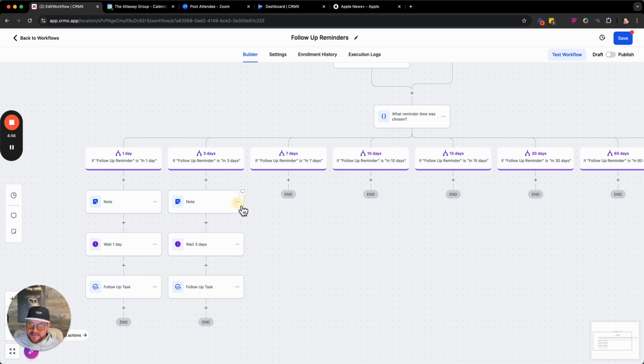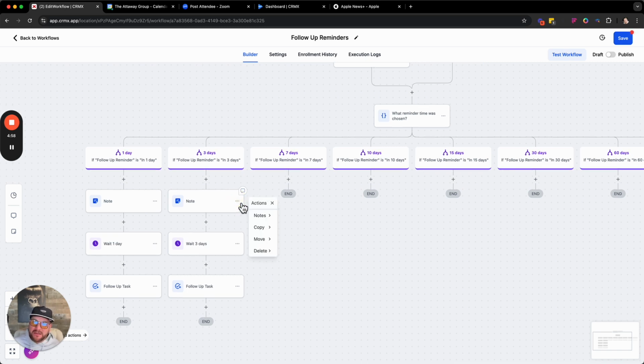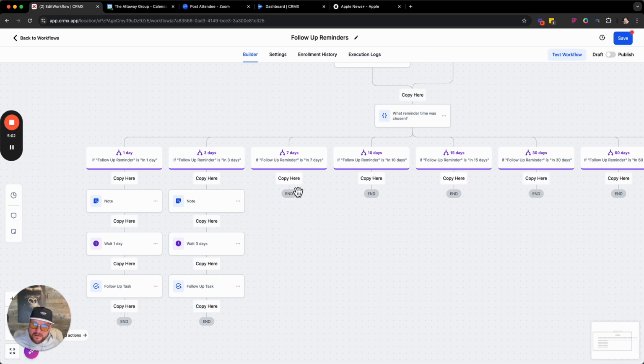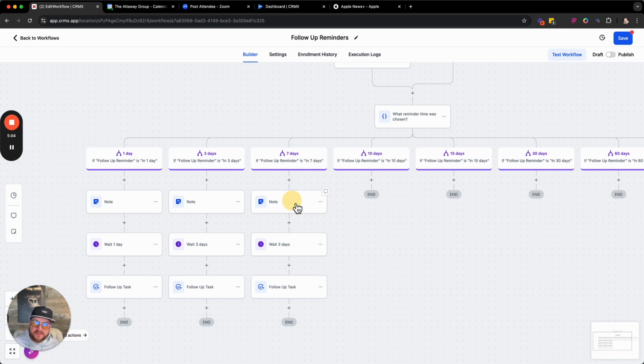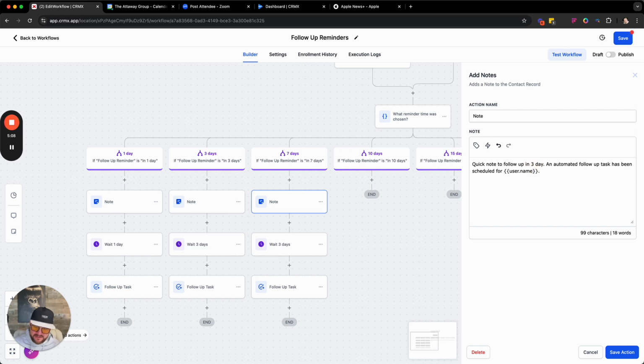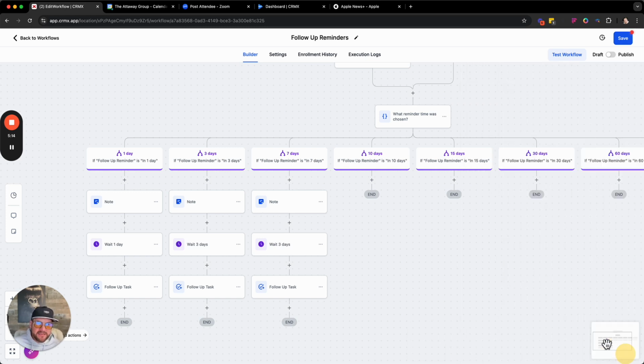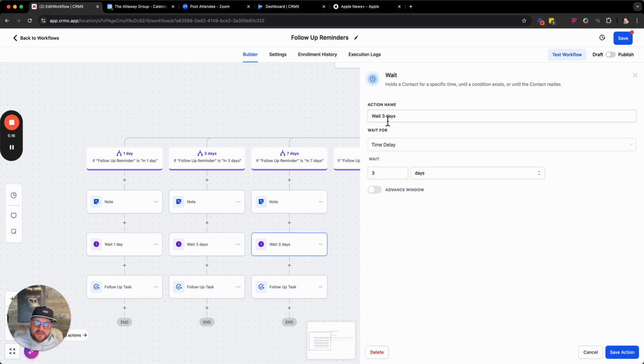So now I just have to repeat this. Let's do it one more time just to be clear. Look how easy this is. Copy actions from here. Note, this is my 7-day one, right? So now I'm going to go here, wait 7 days. I should have said plural on the last one, my bad. 3 days, that is. Let's change this to 7 days so it reads.